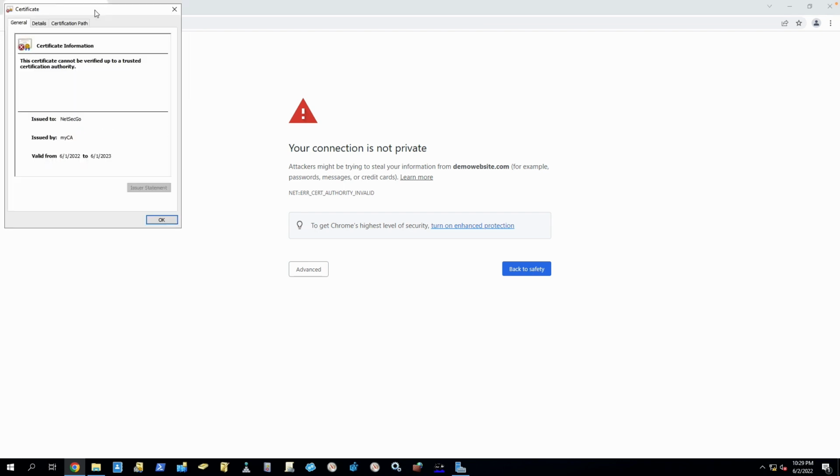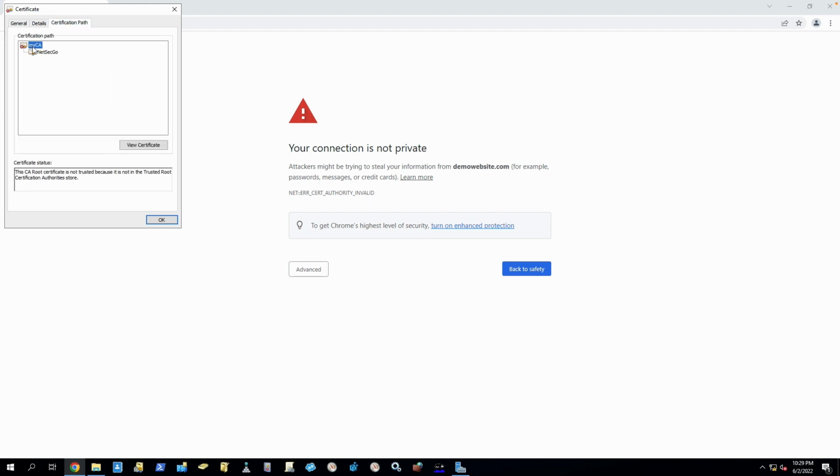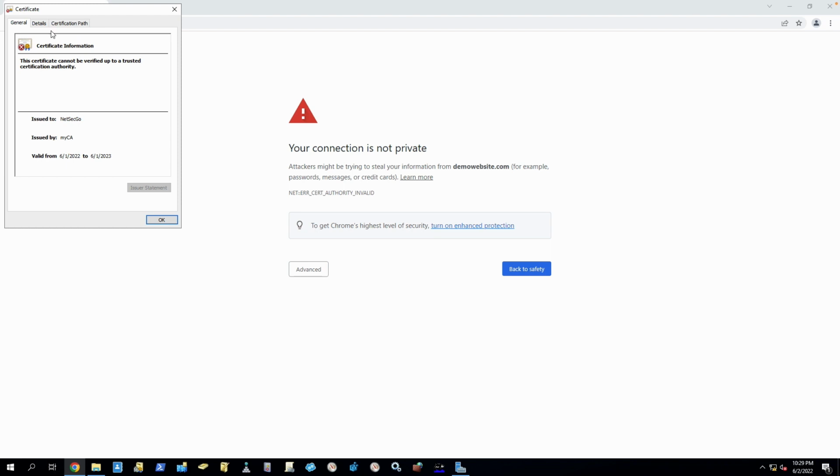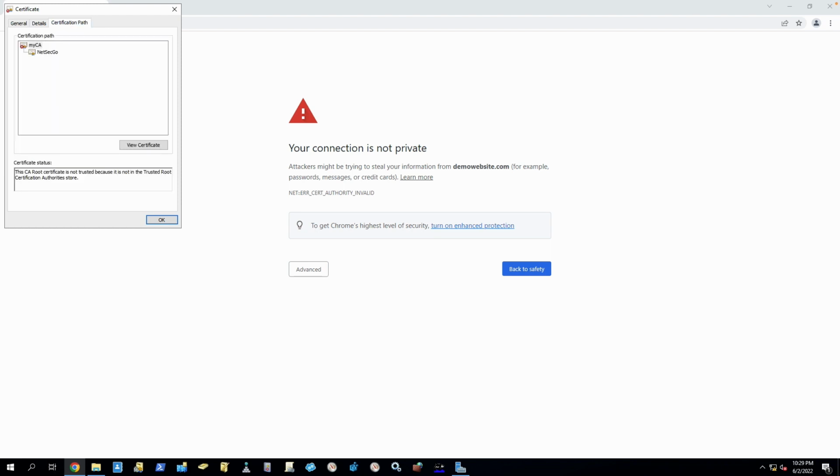Okay, so here I have the certificate, and if I notice, the very first thing it says, this certificate cannot be verified up to a trusted certification authority. Well, this is almost plain English. So Chrome is telling me that the certificate authority is invalid, and when I open the certificate, if I see here, it says this certificate is not in the trusted root certification authority store. That's more specific. Now we understand this is the reason we're getting this warning.